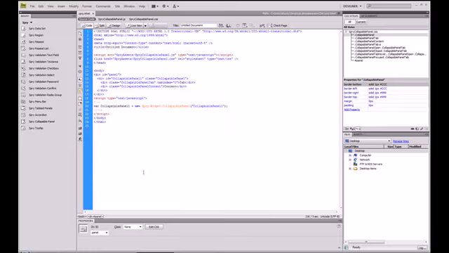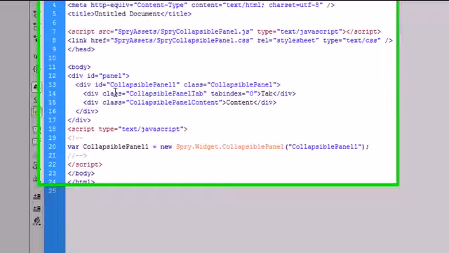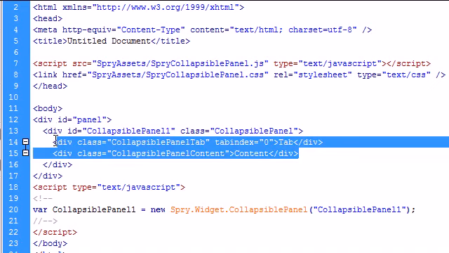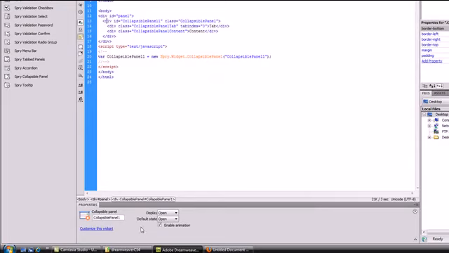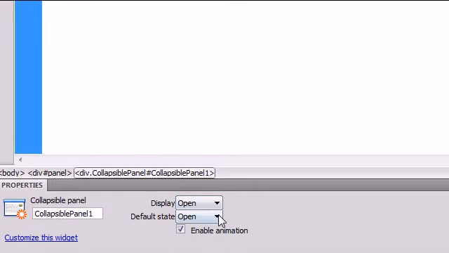And it's still exactly not what I want to see when I load the page. So I'm going to click inside the parent div of the collapsible panel with the ID of collapsible panel 1, and I'm going to change some of these default state and display options right here. So I'm going to change these from open to closed. That way whenever we open up the page, the panel is going to be closed instead of open.